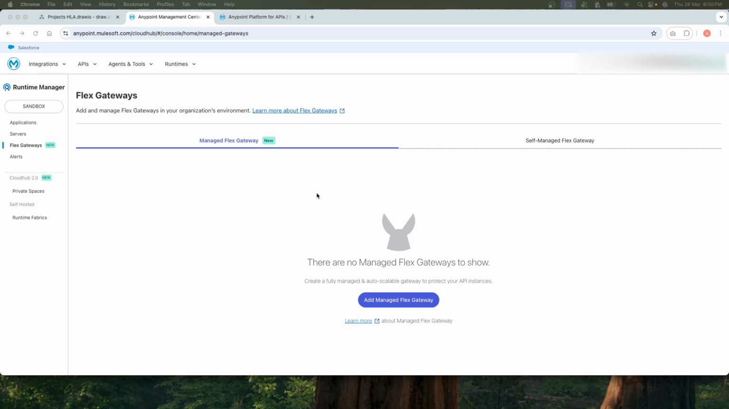In the previous video or session, I mentioned that when they offered this service, Managed Flex Gateway, they launched outbound policy also. So there are multiple outbound policies available on Flex Gateway. We'll talk about those in a moment. But let's try and create the Managed Flex Gateway and deploy it in CloudHub 2.0.